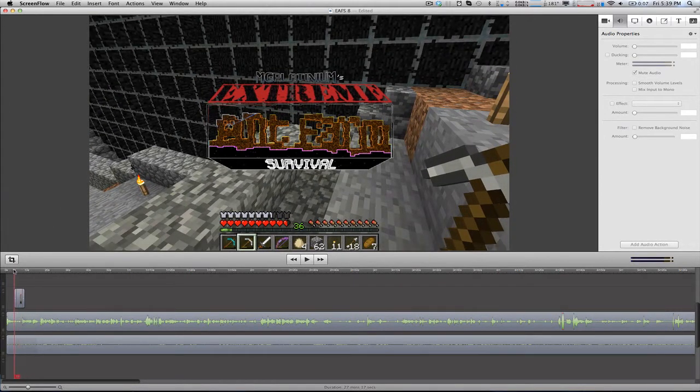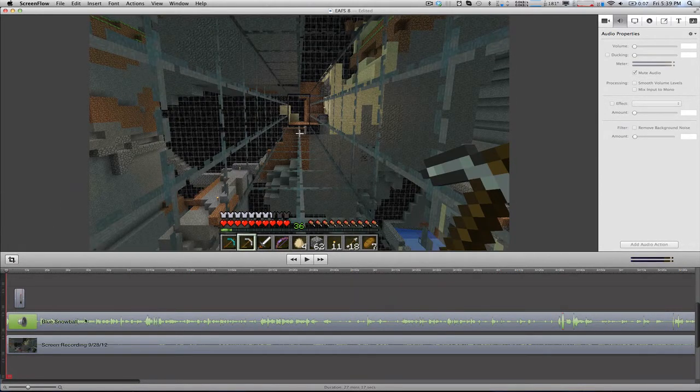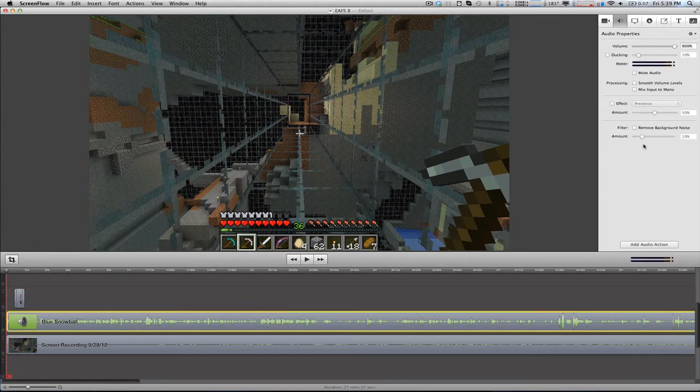Okay, so that sounds a little better. It's much louder, but we've got the static in the background from my CPU fan. So what we do is we come over here, and this is under the audio properties window. We hit filter, and I usually pick it depending on what it sounds like. My default usually is around 15 to 20. If you start going over 20, it starts bringing the volume of the voice down.